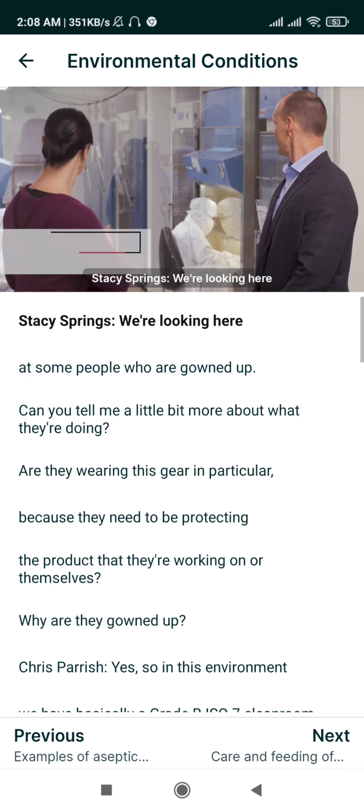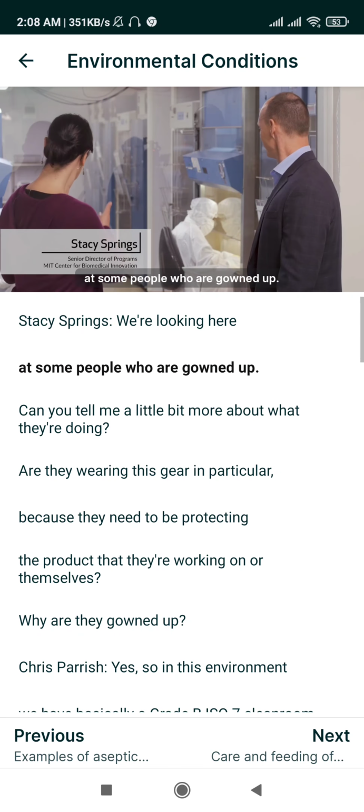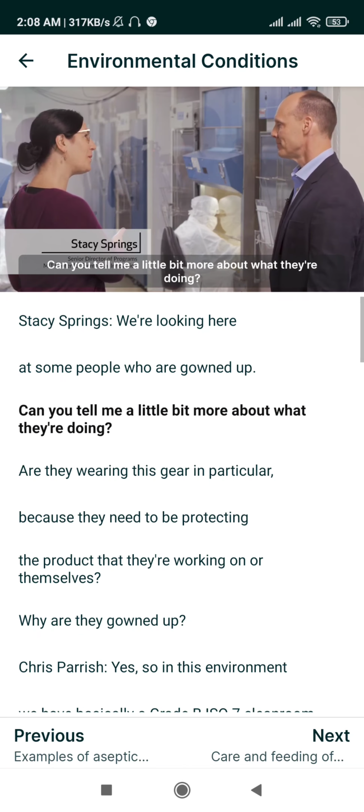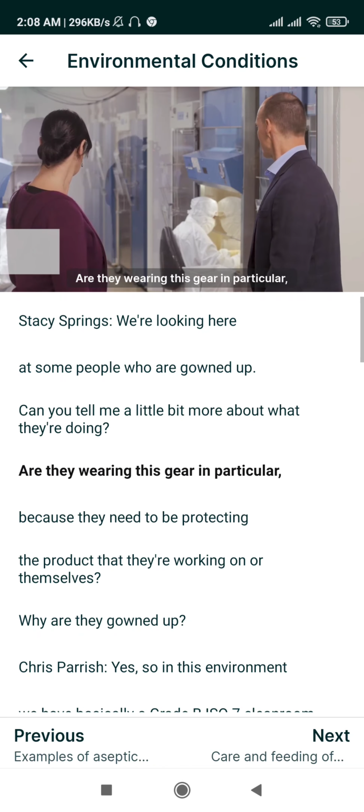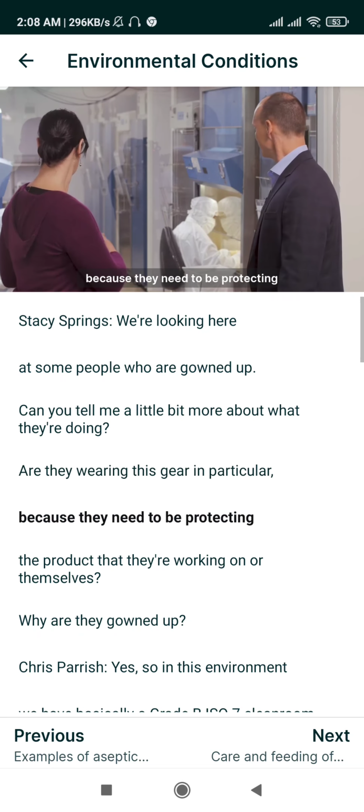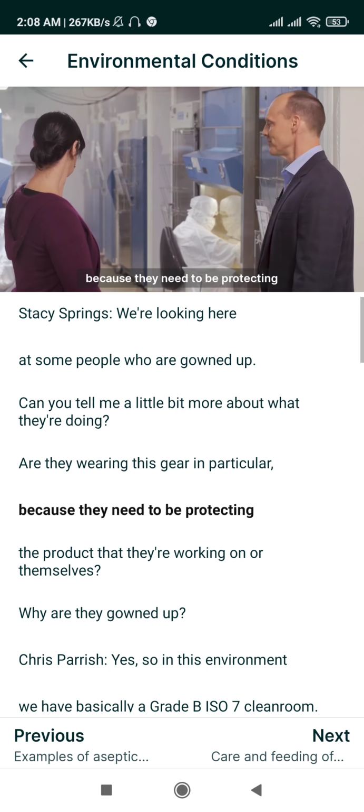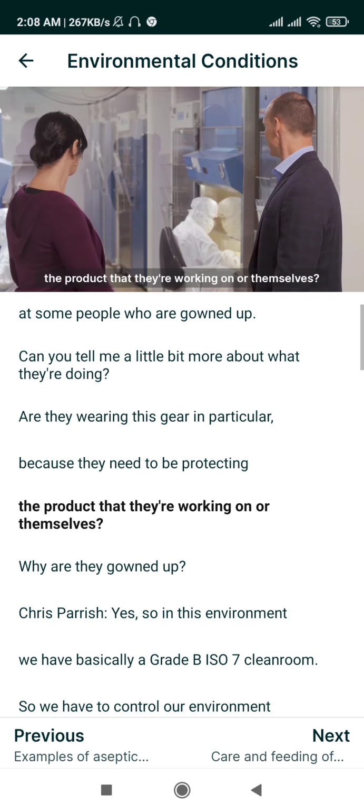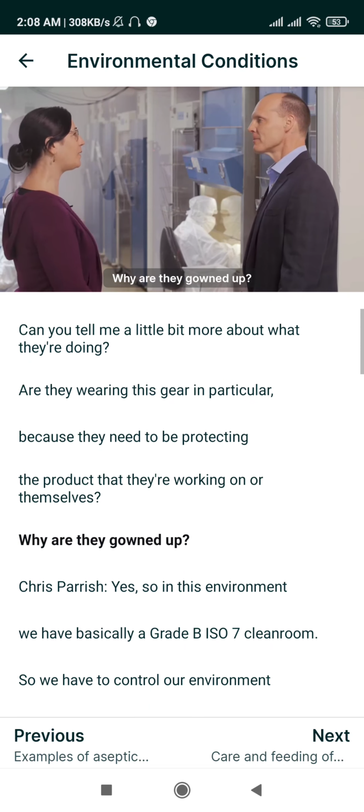We're looking here at some people who are gowned up. Can you tell me a little bit more about what they're doing? Are they wearing this gear in particular because they need to be protecting the product that they're working on or themselves? Why are they gowned up?